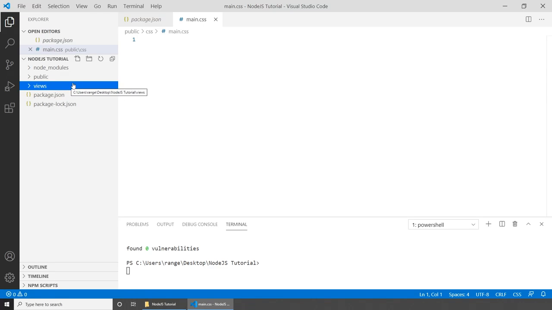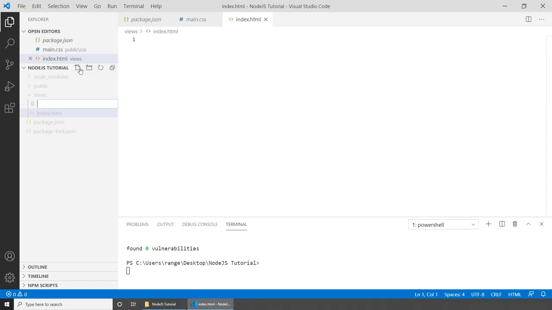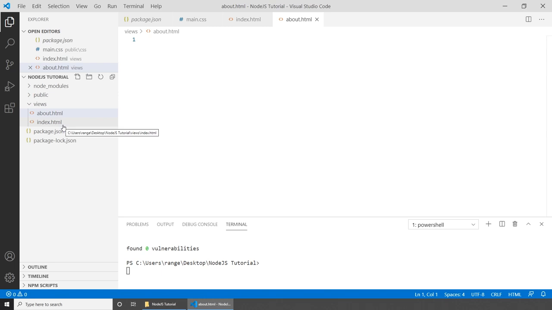So let's create two example pages: an index.html page, and an about.html page as well. Later on, I will convert those two pages to .ejs so I can show you how to do both. Now let's minimize this, and the last document that we need to create is our app document. So let's create a new file in here and just call it app.js.